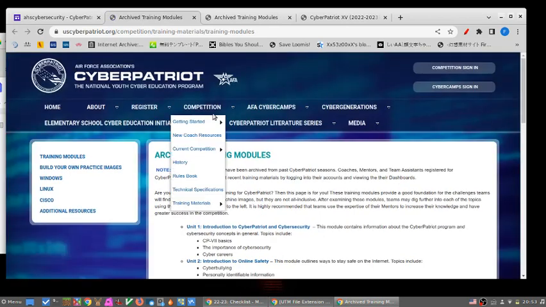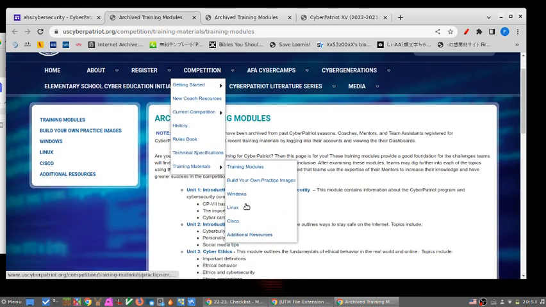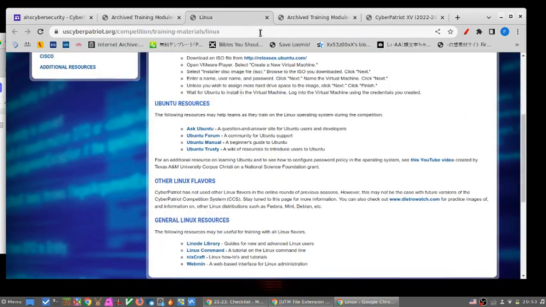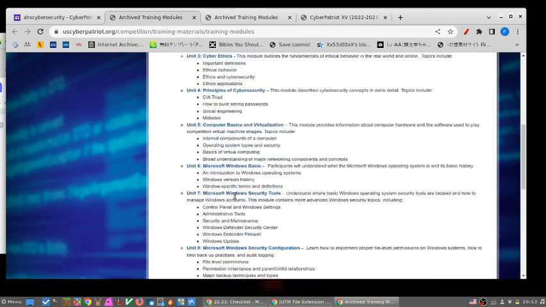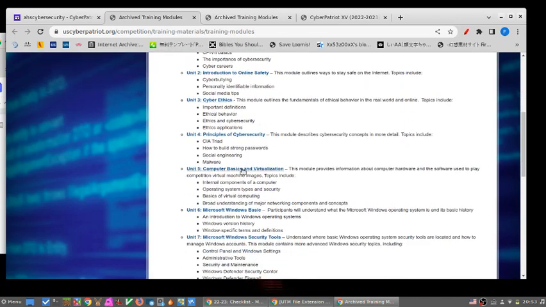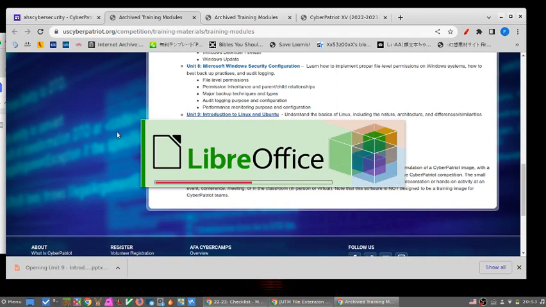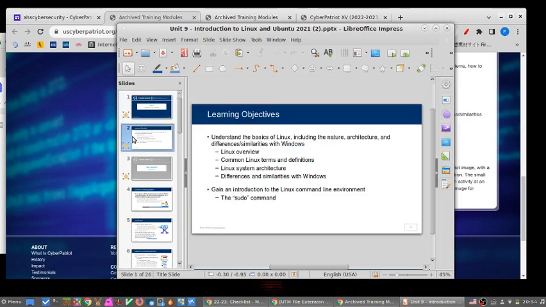These are on the homepage of CyberPatriot, under training materials. They have the training modules here, and some Ubuntu references. These are all actually PowerPoints, I think, with intros into cybersecurity and CyberPatriot, some VM stuff, and Windows and Linux stuff. I thought it was pretty helpful when I was looking over the material. They had a lot of good info, so I totally would recommend going through this if you are a beginner.